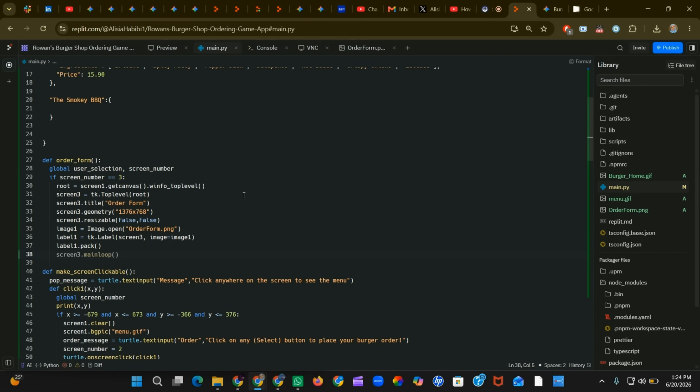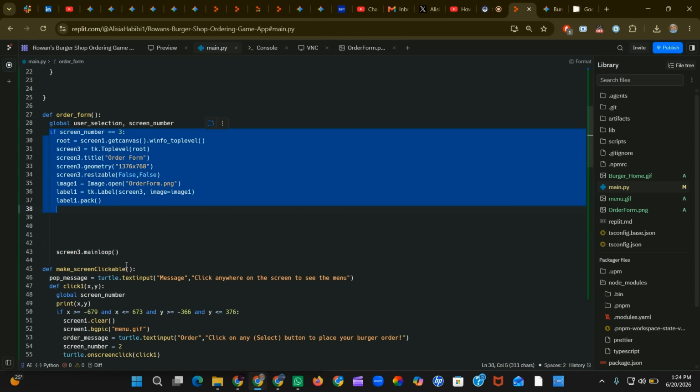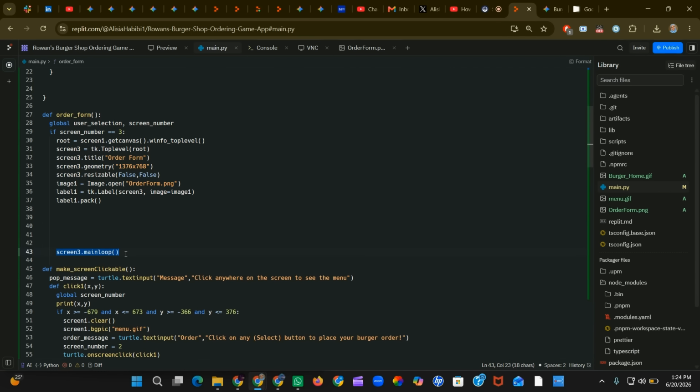And then finally, I'm going to call my screen3.mainloop, meaning that this is the most important statement here. If you don't have this statement, your whole code, like the screen, does not even show. So it's really important to have screen3.mainloop. Whatever your screen is called, .mainloop should be the very last line when you're dealing with Tkinter, so it can actually show your Tkinter picture and anything else you have there.